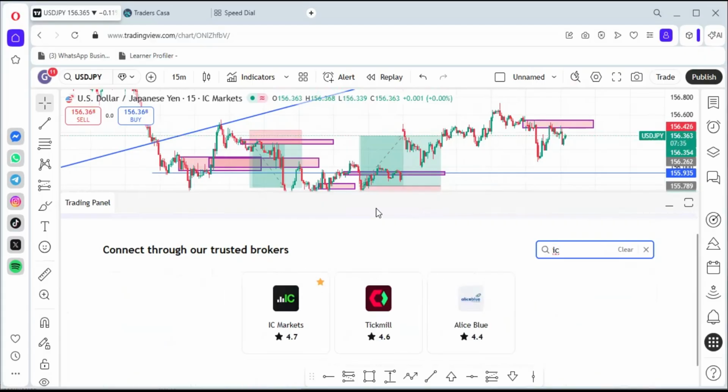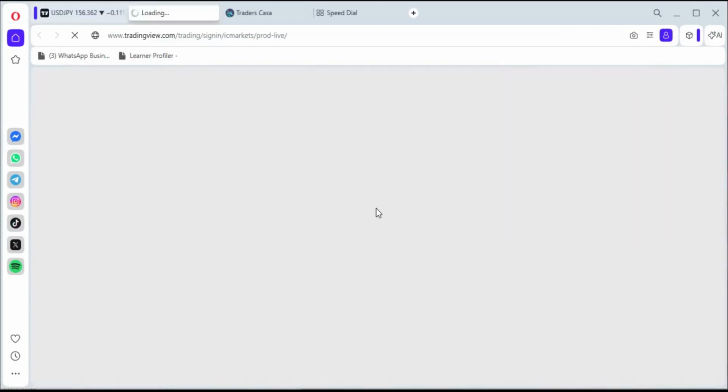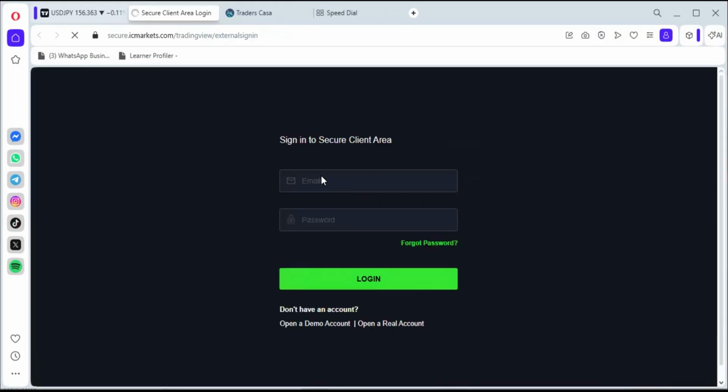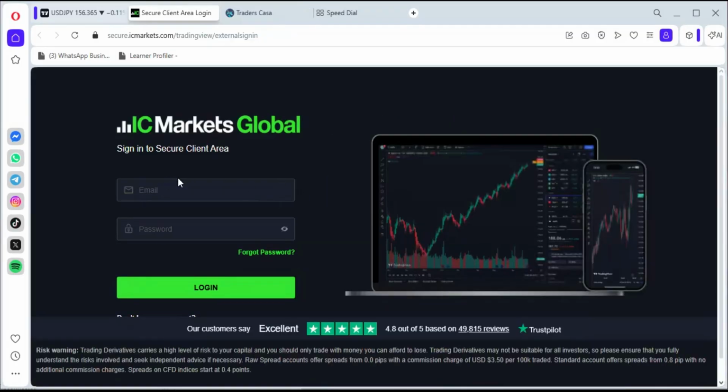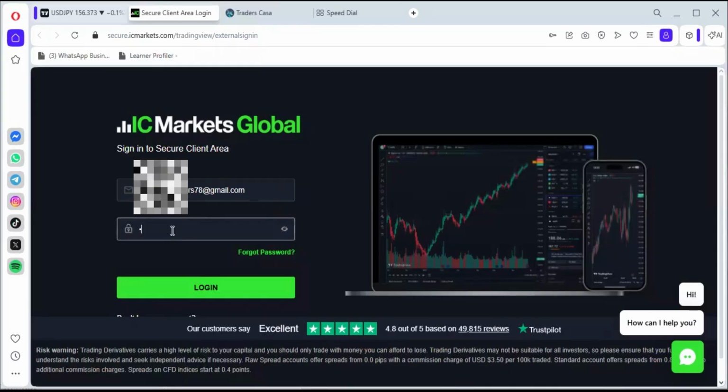So let me type there IC Market. Then click on IC Market. Then click on Connect. So it's loading there. After it is done loading, it will ask me to enter the email address and the password that I used to register with my broker. So let me put the email address. Let me just paste there and then type the password. And then click on login.